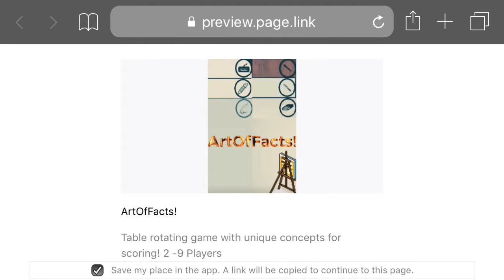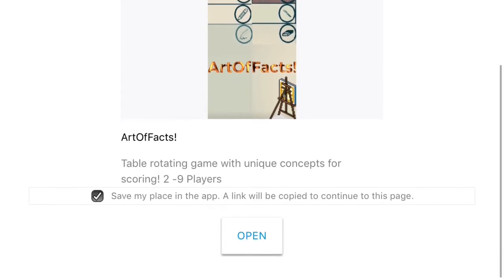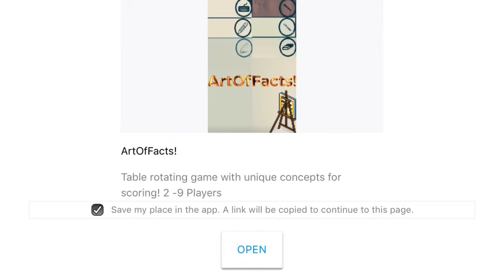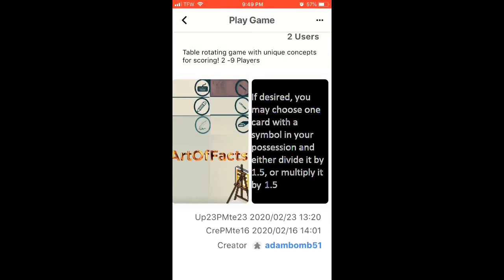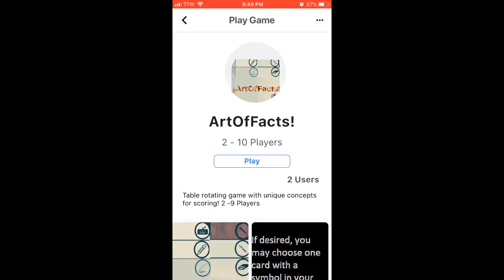You type in the link here to go to my card game, you press go, and that's going to ask you to open up the UNSEALR app. You can get that on Google Play or on Apple. Click open, and then it takes it right to the app. My game playable online is all thanks to the app UNSEALR. So you go into the link here, it shows you my game, which is called ArtOfFacts.